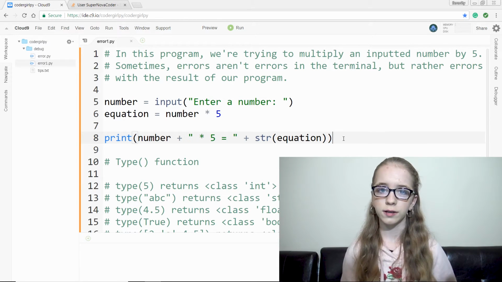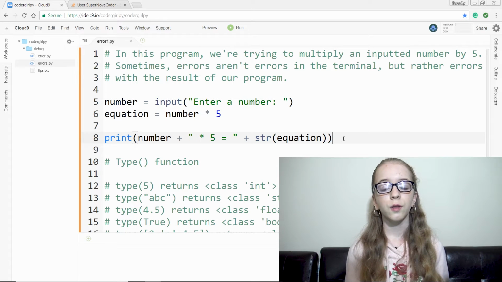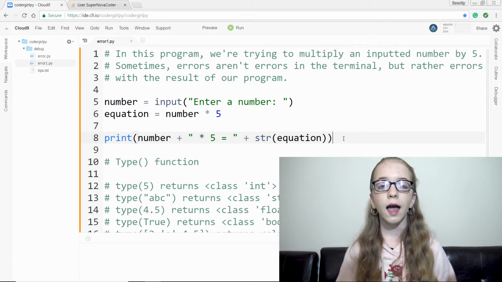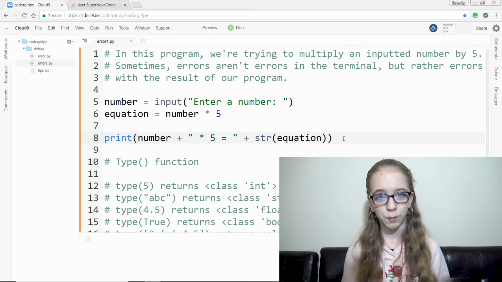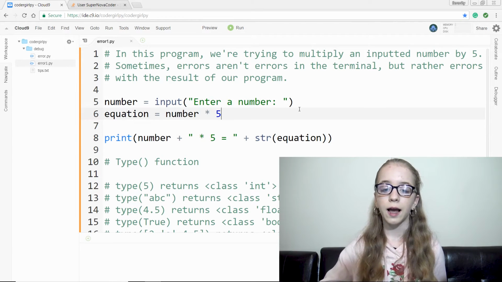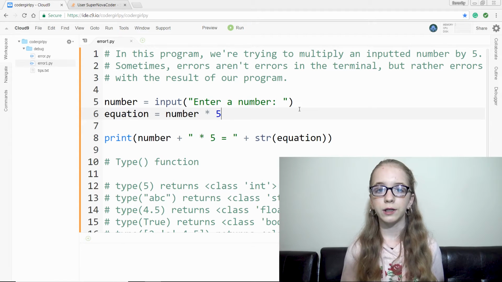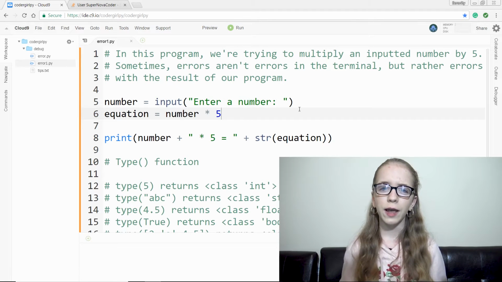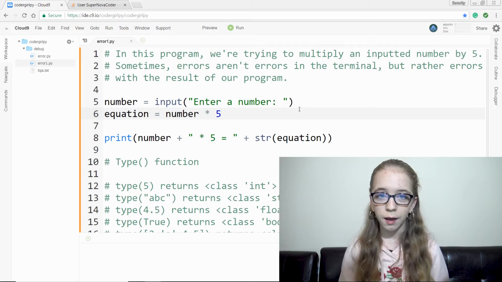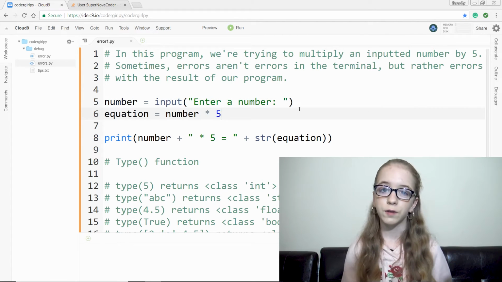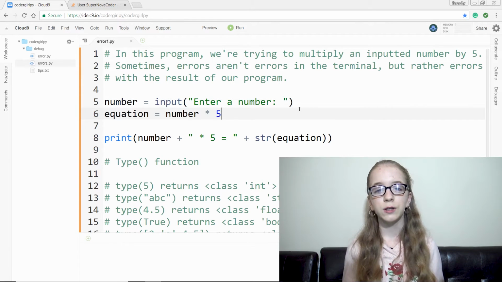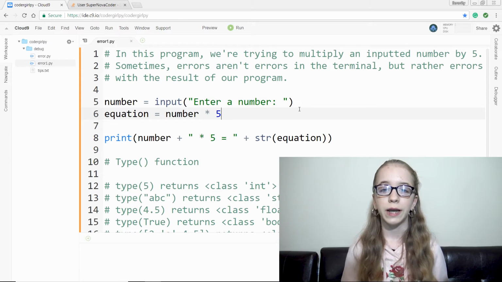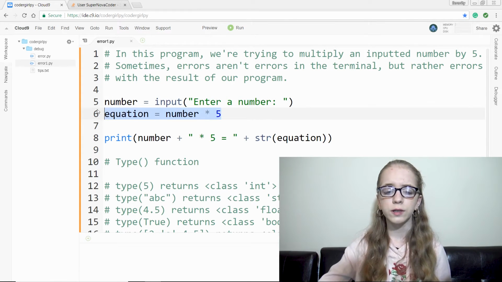I know my print statement worked since it printed out the number, the string times 5 equals, and then it printed out the result of our equation. So I know that the error doesn't have to do with my print statement. Now let's look back at number equals input, enter number, and the line equation equals number times 5. I know that the error has to have something to do with here, but I'll have to eliminate one of these lines of code to actually see where the error is occurring. I can do this by substituting parts of the lines of code to try to eliminate it. Let's take a look at equation equals number times 5.